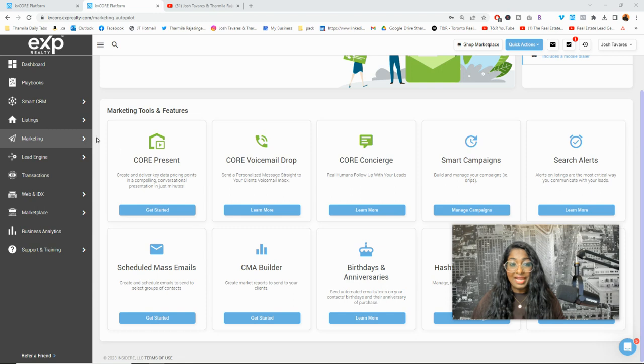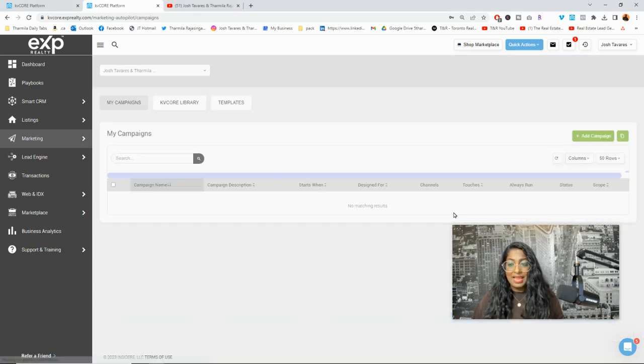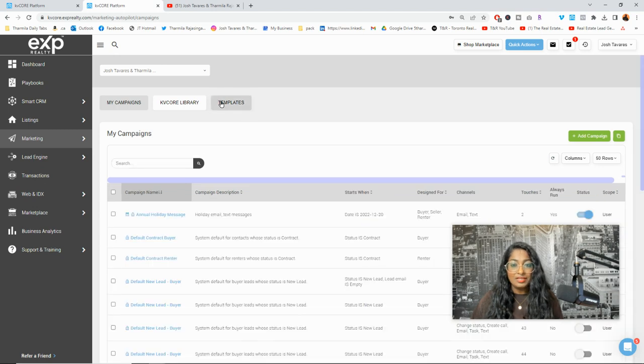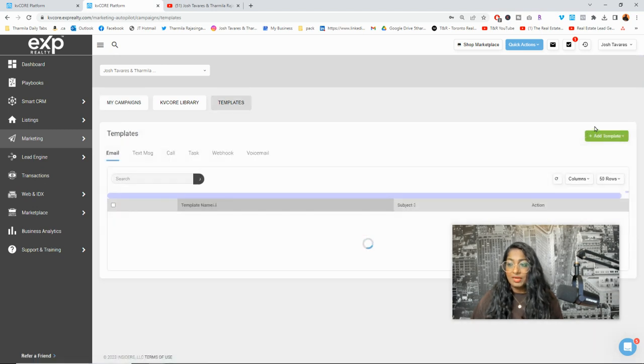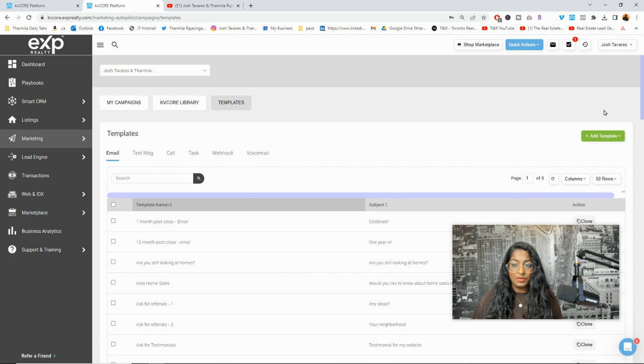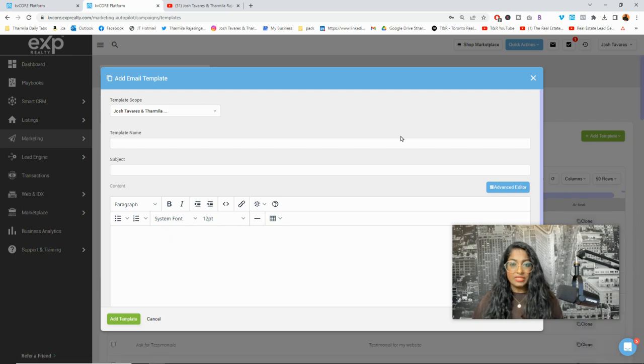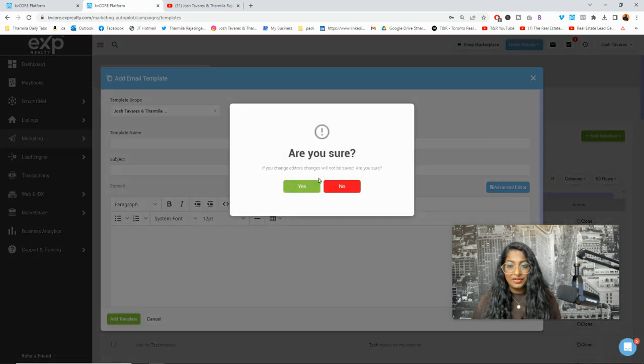How you do that is you're going to head to marketing. You're going to click on smart campaign, then click on manage campaign, and then click on templates. Then you're going to come to add template right here, that green button on the right hand side. You're going to click add template, and then click on email templates. It's going to pull up this pop up, and what we're going to show you today is the advanced editor, how to actually build out an email template. So you're going to come to the blue button right here and click on advanced editor.